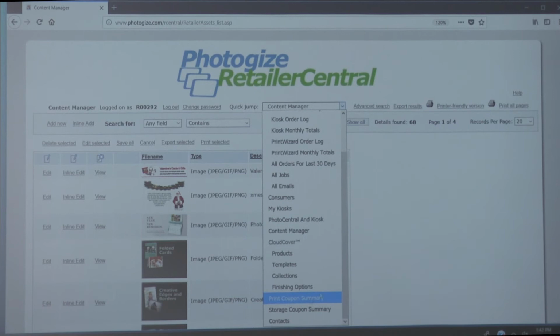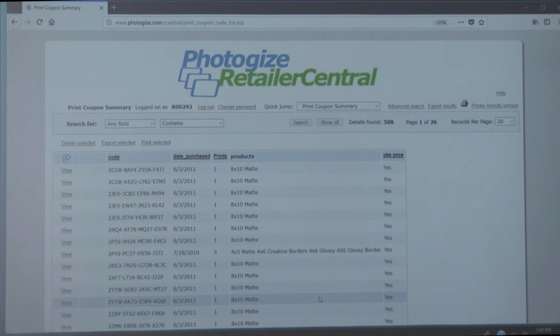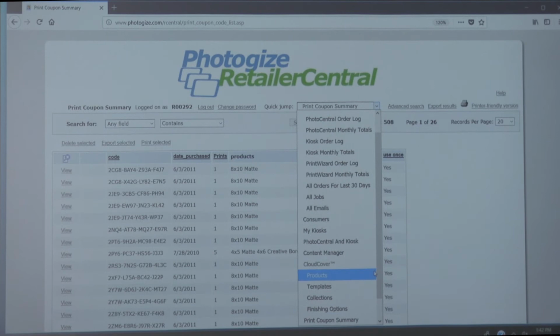Print coupons. You can give out coupons. Somebody buys a camera, you can say here, you get 100 free 4x6s, and you can print the coupons from here to do that. You can do it based on product, or a number of different options. Have you ever used these? I haven't used this, no. And the last one was the storage coupons.